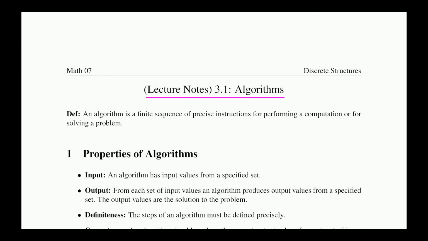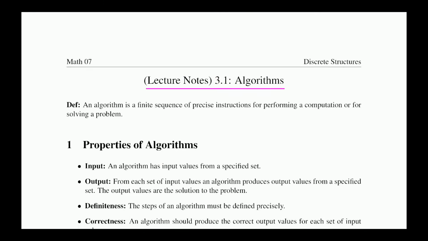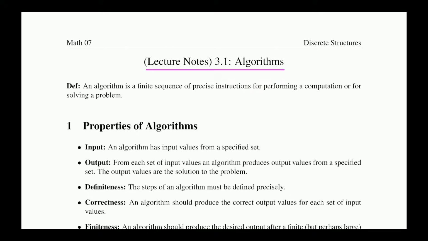So what is an algorithm, right? So it says it right here. This is the definition in the book. An algorithm is a finite sequence of precise instructions for performing a computation or for solving a problem. So the key there is really that it's supposed to be a finite sequence of precise instructions. Okay, that is what we're getting at.